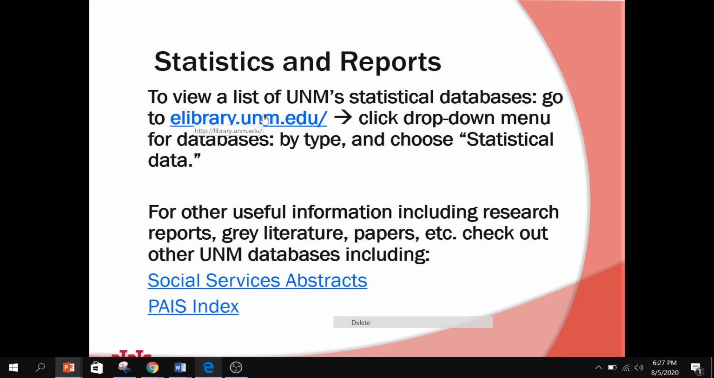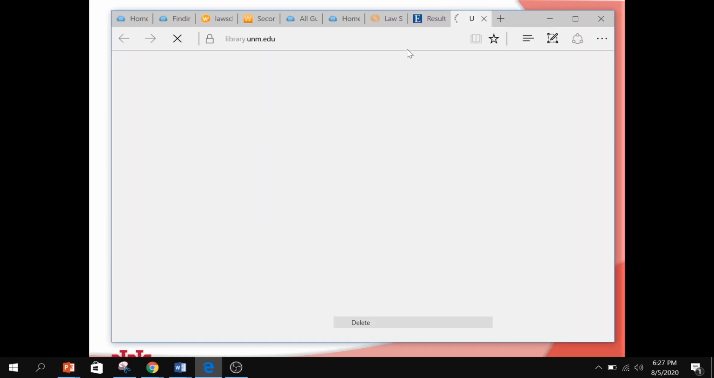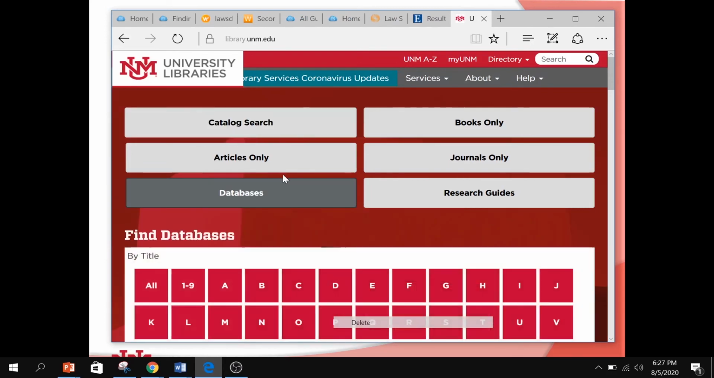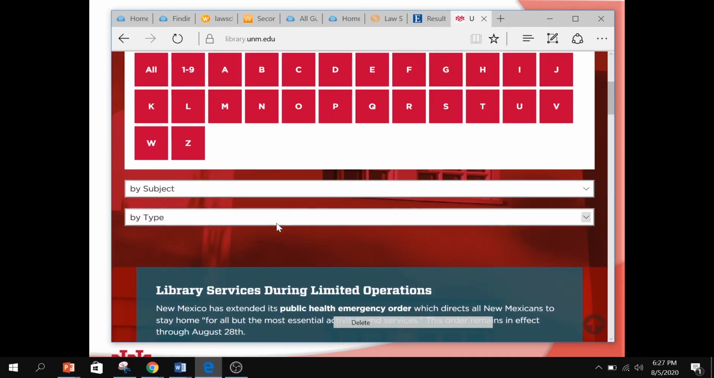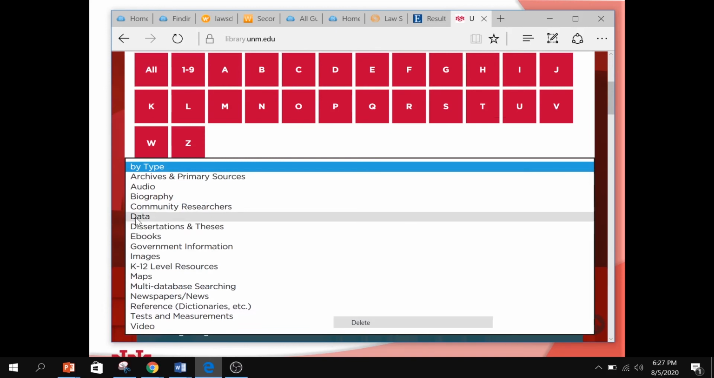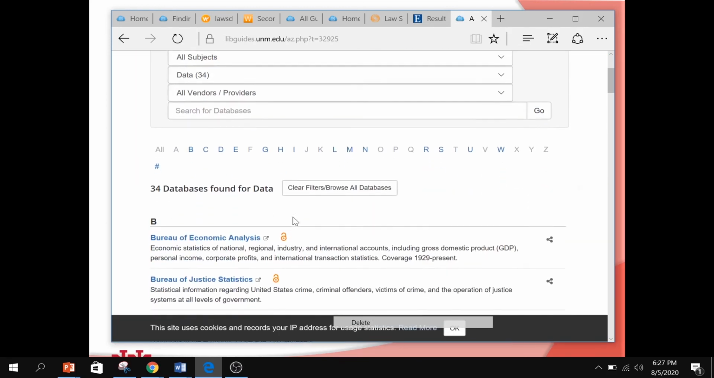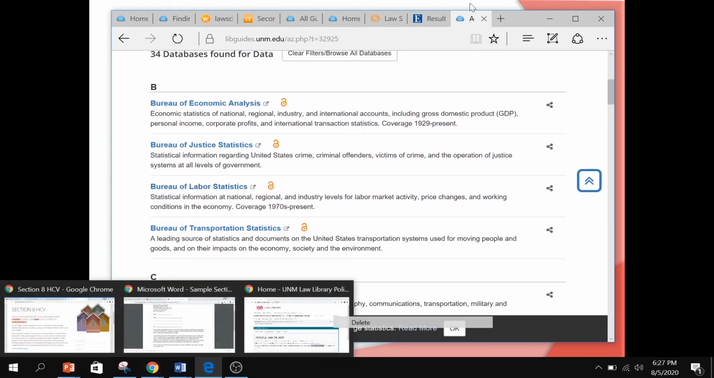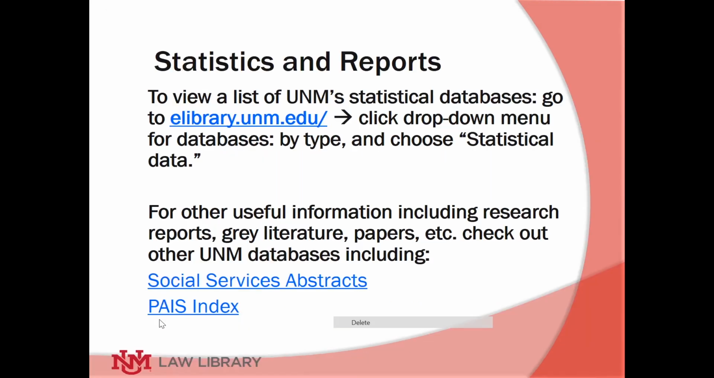For example, if you go to elibrary.unm.edu and we click on databases, scroll down, and again, I'm going to search by type. I'm going to click data by type, and I'll see that 34 databases are found for data, just under B's, the Bureau of Economic Analysis, Justice Statistics, Labor Statistics, CIA World Factbook, etc. So you can find a lot of really useful information there.